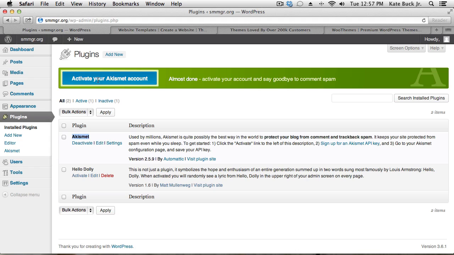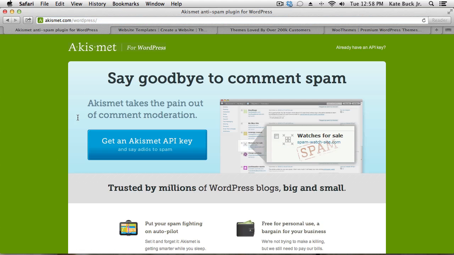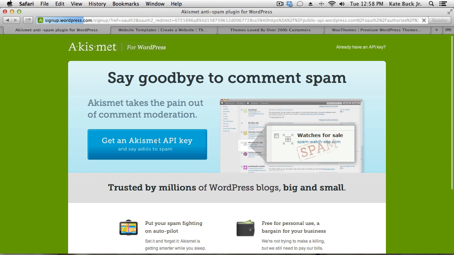So you see this big button here that says activate your Akismet account. You're almost done, but you need to activate your account to say goodbye to comment spam. There's another link right here that says first click the activate link and then sign up for your Akismet API. So we're going to click the button and create a new Akismet key, and we're going to get a new Akismet API key.